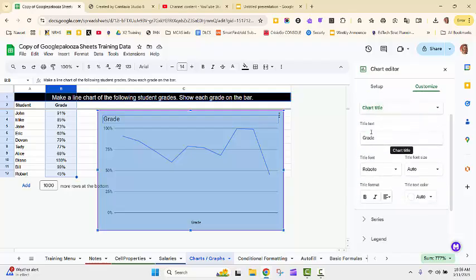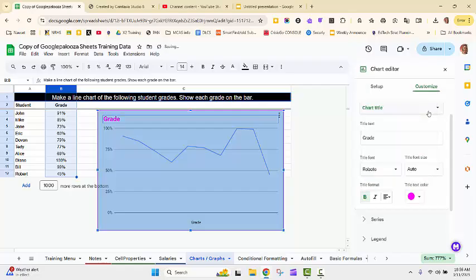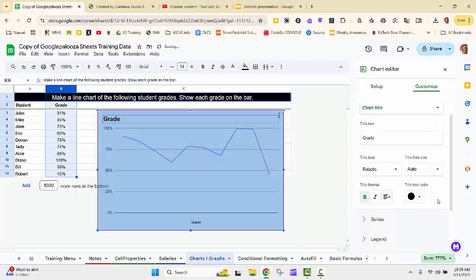So edit the chart. So here's our text that says grade over here. So I could change the font to that. I could change the font size. I will bold it here. Text color can be changed as well, even though I don't really like that.